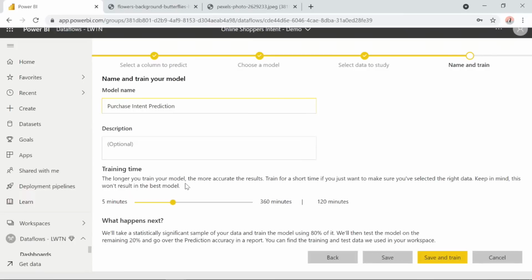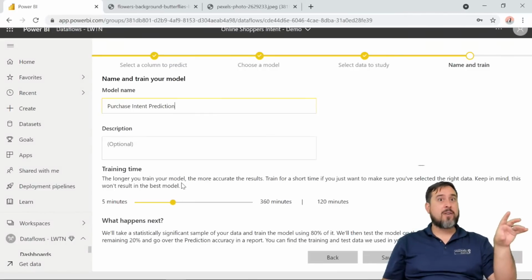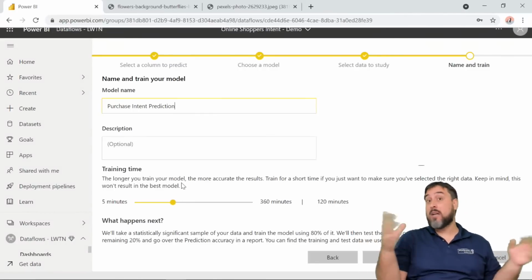The lowest amount of time is 5 minutes, and as you can see, we can go all the way to 360. And it tells us what's going to happen next. It's going to take the data that's in that table, split it. 80% is going to be sent to train it, so it gives it the answer. It sees the values in the revenue column. And it's going to say, okay, let's figure out the patterns. And then the 20% is where it doesn't see revenue.